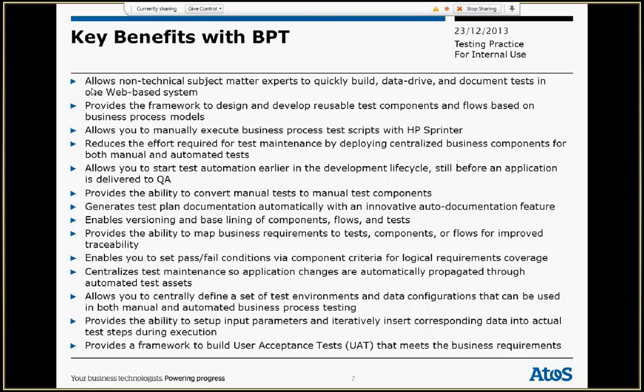Of course, as I said, BPT is one kind of framework if you consider it in terms of automation, same as hybrid driven or keyword driven or data driven. And it allows you to manually execute business process tests with HP Sprinter. It has the option to execute manual test cases, and the same business process tests can be executed manually with HP Sprinter. It reduces the effort required for test maintenance by developing centralized components. These are a lot of the features. Maybe I will share this PPT. You may go through these points which are available.